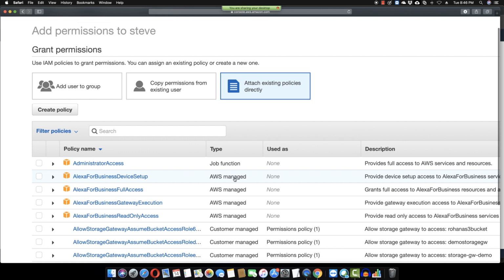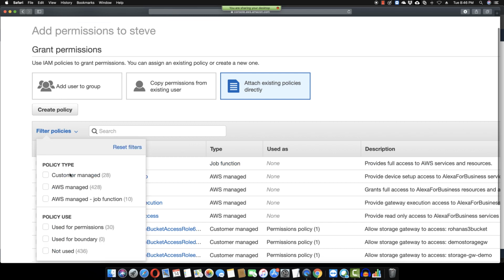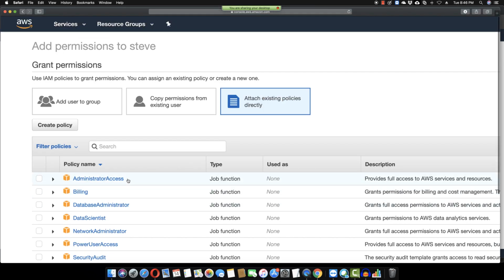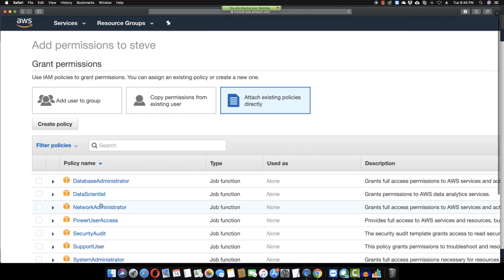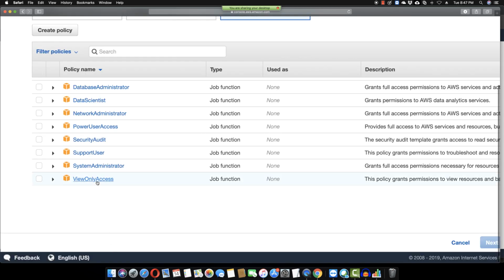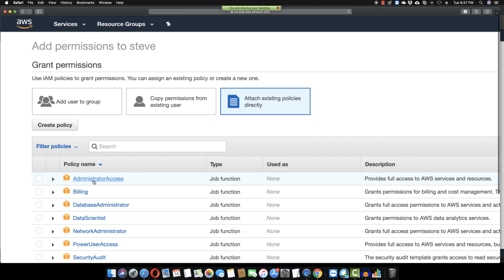Now let me show you one simple policy. For example, this is the administrator access policy. The administrator policy comes under the category of job function. So if I go to filter policies and choose by job function, we have 10 different policies based upon the job function: administrator access, billing, database administrator, data scientist, network administrator, system administrator, and so on, view only access, right? So these are the 10 different policies that AWS has pre-configured based upon the job functions or the job profiles.